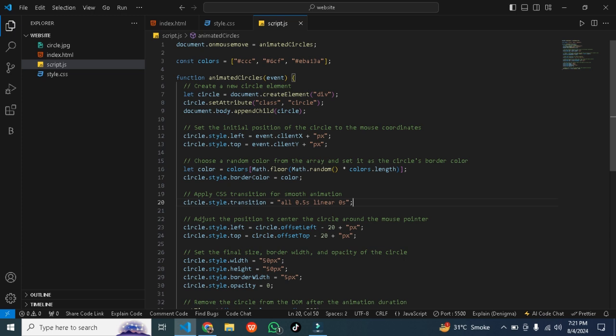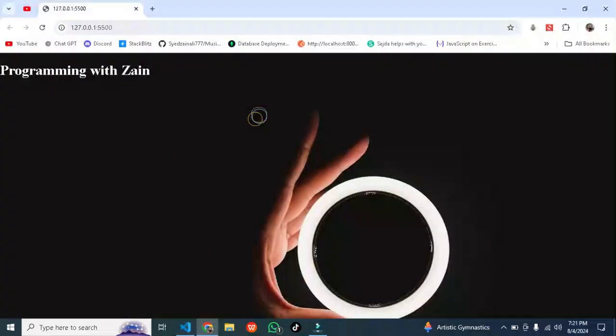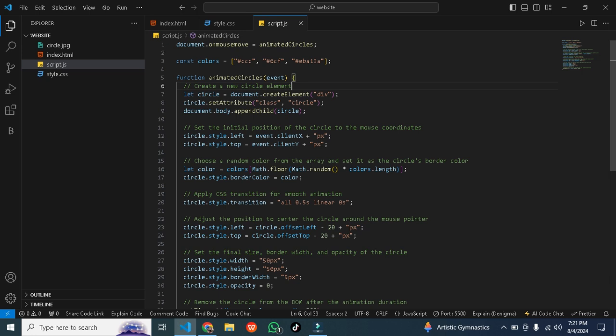First I'm gonna make the document.onmousemove animated circle. This is used for the onmousemove event. The onmousemove event is used when we move the mouse on our screen or in the screen tab. This function triggers. So the onmousemove event is used, and the animated circle, which is the function name, I add the function here.